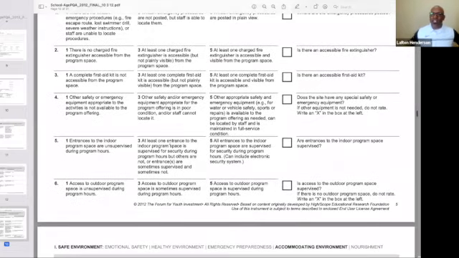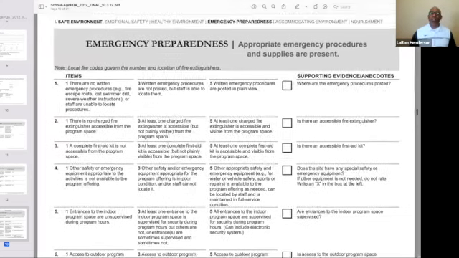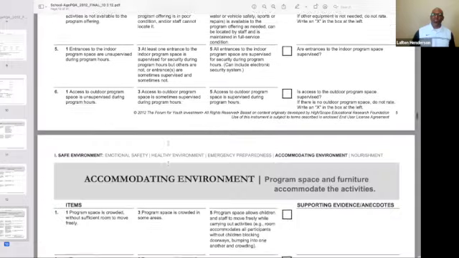And then access to outdoor spaces, if you have a back door, just making sure of all of those things. Here's what it says: is access to the program space supervised? If there is no outdoor program space, do not rate it, put an X. If you're in a program, in a classroom, that's it. So that is emergency preparedness.